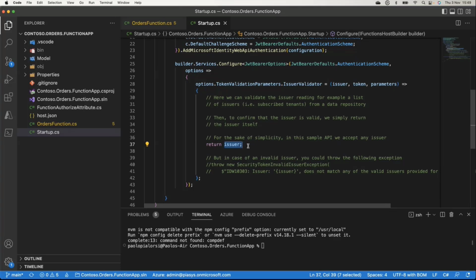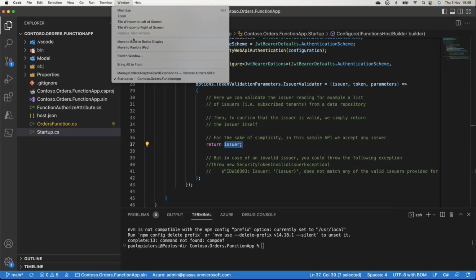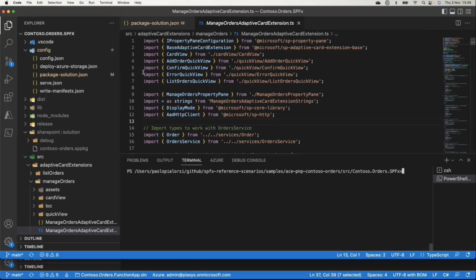Now, we want to consume this Azure function from SPFx and from our adaptive card extensions. Let me switch to the SPFx solution. This is the adaptive card extension that we were having a look at before. This is the managed orders. I will not dig into the implementation details of the ACEs by themselves, because this is not a session about how to implement ACEs. This is a session about how to manage the multi-tenant deployment.